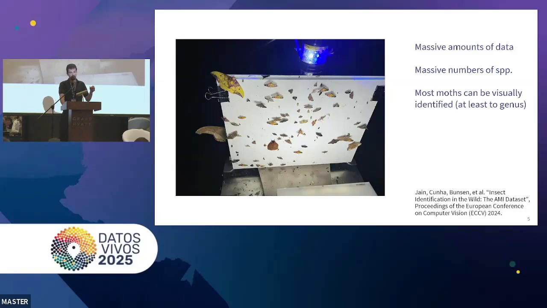And most of the species that we're going to be looking at are moths, because that's the bulk of the insects that come to nocturnal camera traps, but also they can be visually identified, often to species and at least to genus. So there is a huge opportunity for computer vision in monitoring all of these insects, actually non-invasively, they're not even being killed, but really doing this scalably.